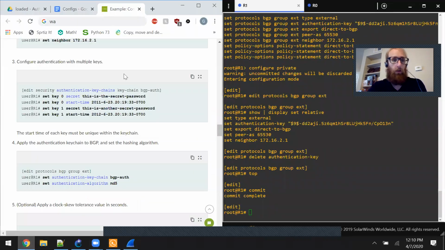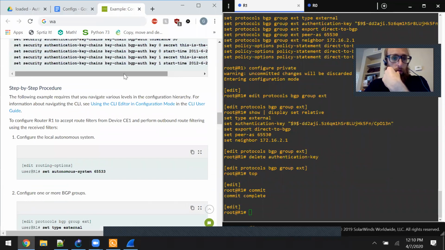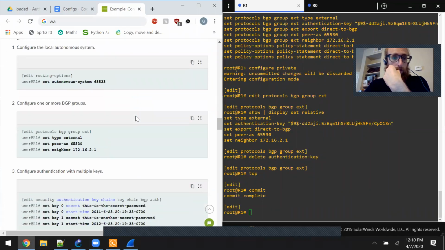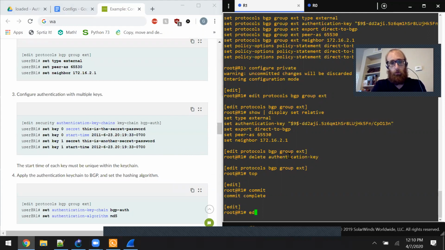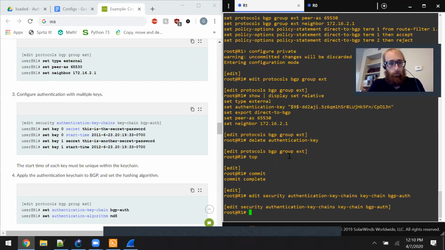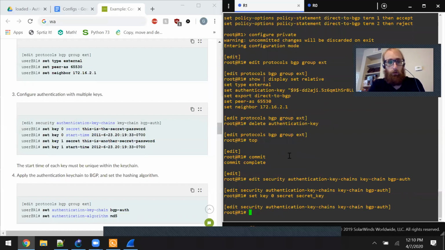Okay, and I'll use the documentation for a guide, but I might need to stray from it. So edit security, authentication, keychains, keychain, and we'll call it just BGP auth, same thing they're using there. Now we're going to have just one key, to keep it easier. Set key 0, secret. We'll say secret key. And then we'll set the start time.